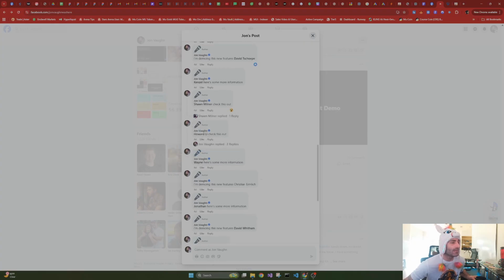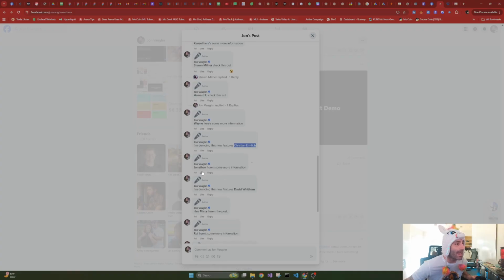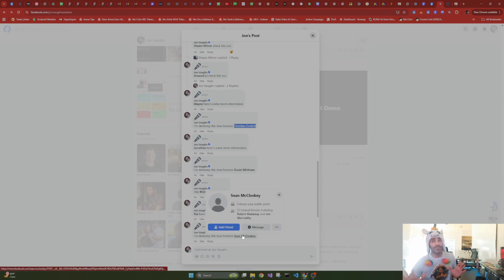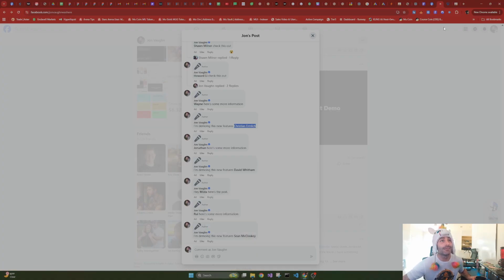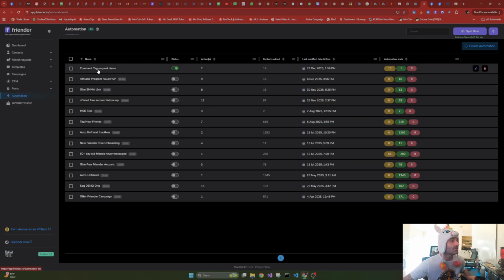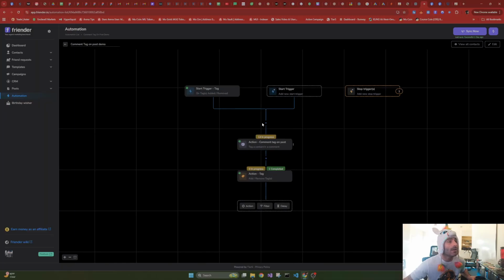All right, you can see there are a few people, based on their own privacy settings on Facebook, that we're not able to tag because they don't allow it. But for most people, whether I use their first name or their full name, this works just fine. So that is how you use this action inside Friender, the comment tag on post action in automation. All right, that's how you do that, and that's it.